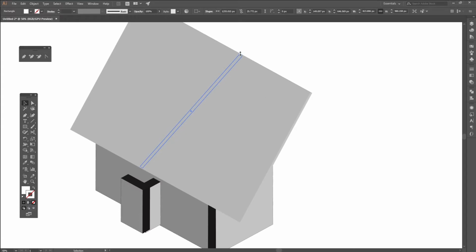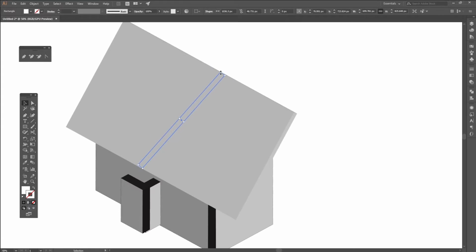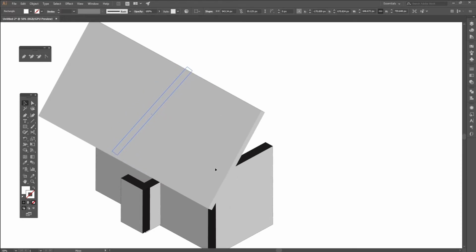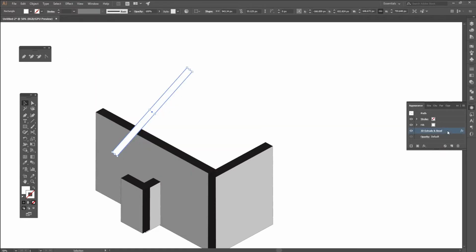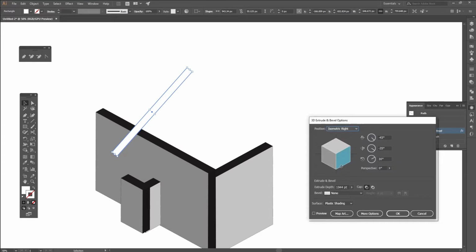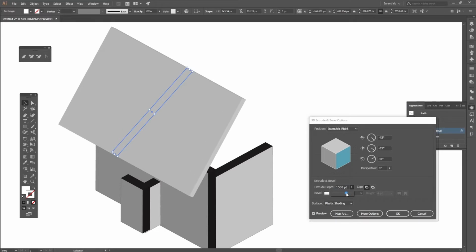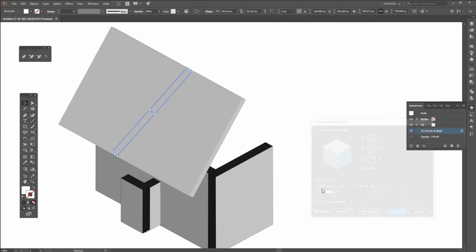And this seems too tall and too long. Let's see. Yeah, it wants to be a lot shorter than that, so I'll go back to the appearance, double click on the Extrude and Bevel, and here comes the options again. Throw up the preview again so I can see what I'm doing, and then that looks about right. So I've just tweaked it a little bit.